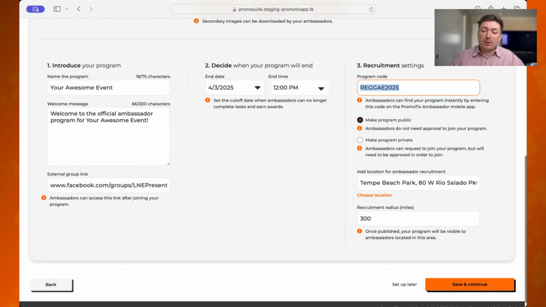The program code. So this is just a short and sweet code that will help ambassadors find your program in the mobile app and get connected really quickly. And then some other options here if you want to make your ambassador program invite only as opposed to having people just jump in. And actually one of my favorite tools down here, this is the recruitment radius.